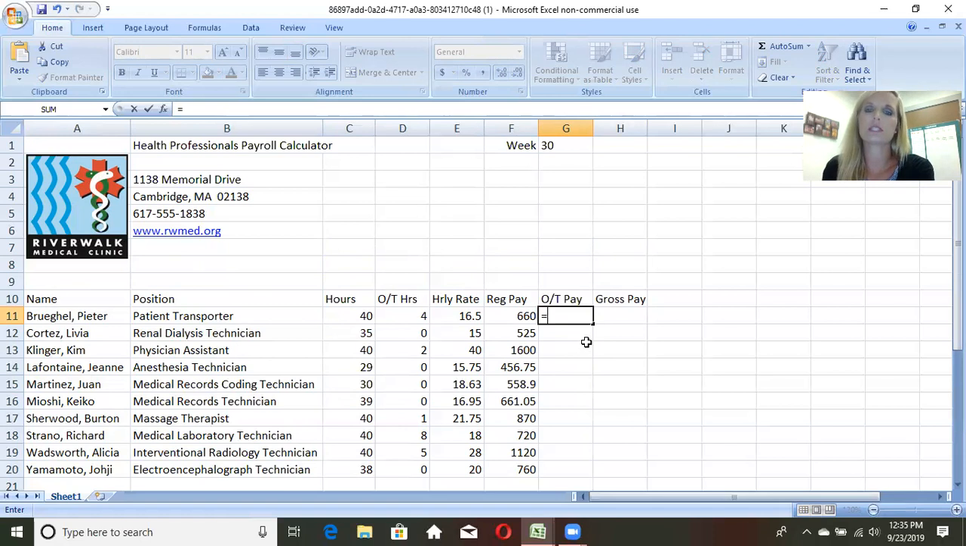What I want you guys to do is click on cell D11. That is the overtime hours that Peter Bruegel worked. We're going to multiply that by double his hourly rate. But I want to make sure that it's just double that box. So let's go ahead and open parentheses. You should be able to just hit shift and then the number 9 at the top of your keyboard, and that will open up those parentheses there. And I want to type in 2 times and then click on E11, so that's his hourly rate, and then go ahead and close parentheses.